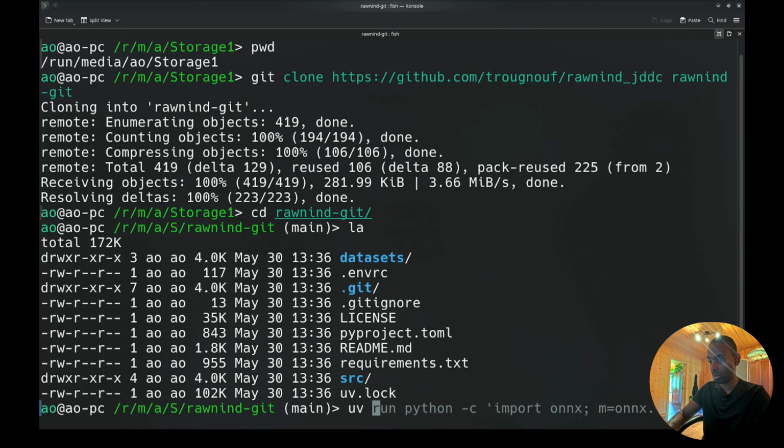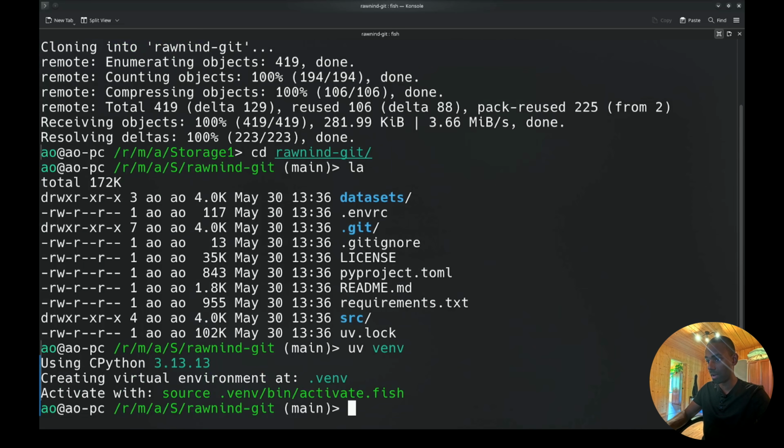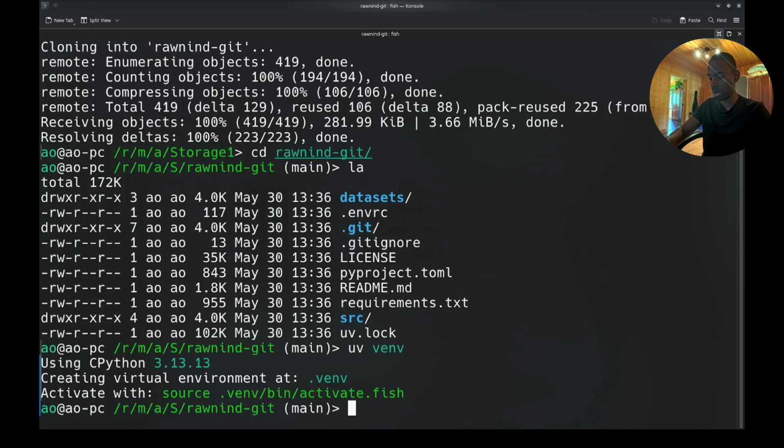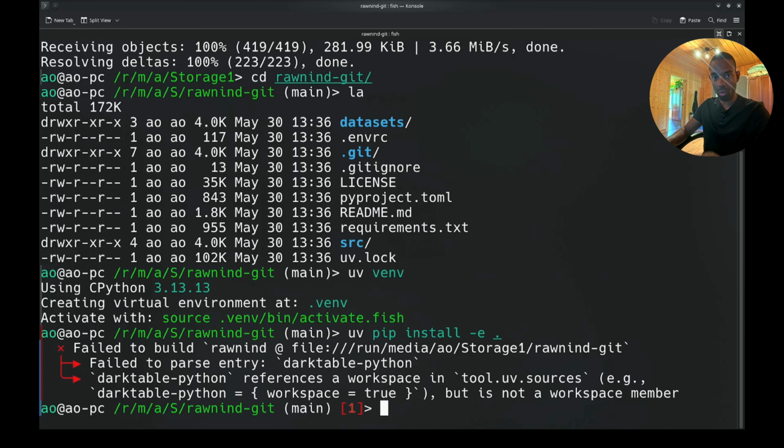So now I do uv venv to create the virtual environment. And I have the pyproject, so I will do uv pip install -e . So when you run that, you will get this issue. So I have no idea what darktable-python is, and we won't need it.